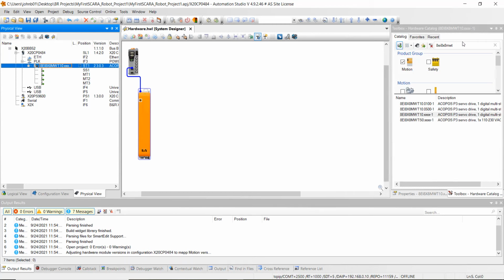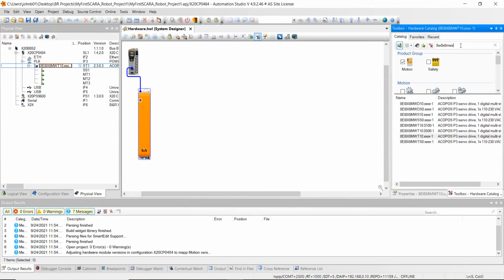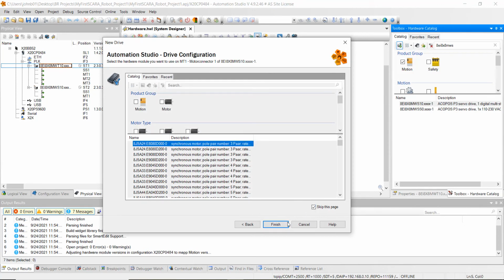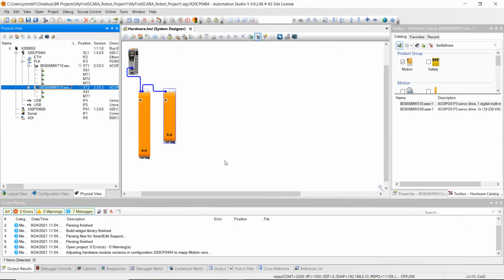Next, we're going to add a single axis drive. So change the T to an S in the search bar. And then go ahead and add this first 8EI8X8MWS10. And then go ahead and click skip page and click next and then skip page and hit finish. Go ahead and hit save all.